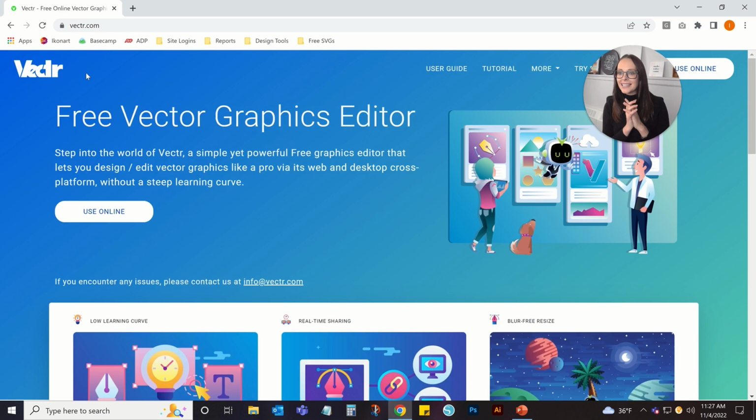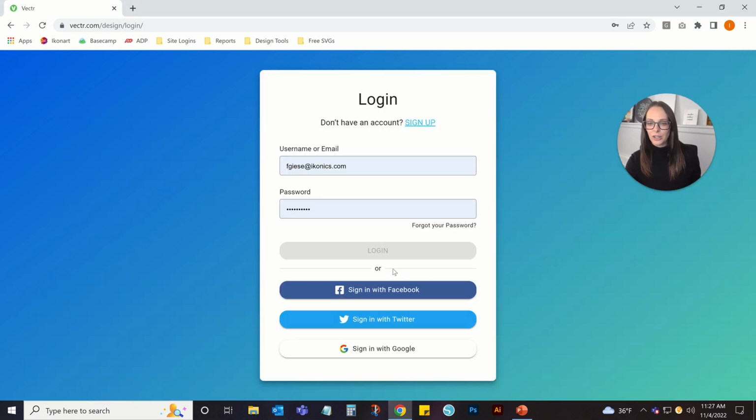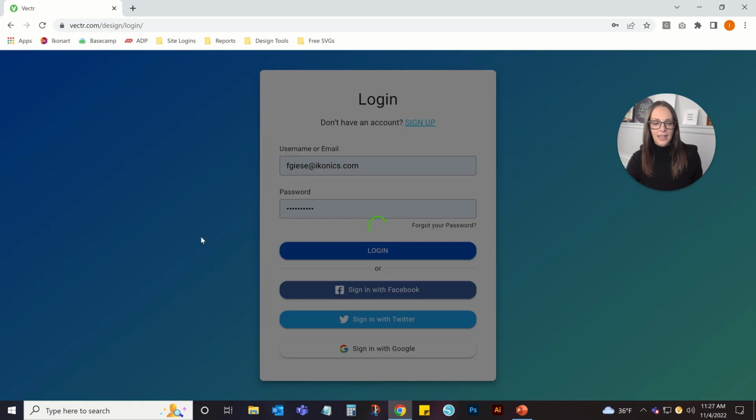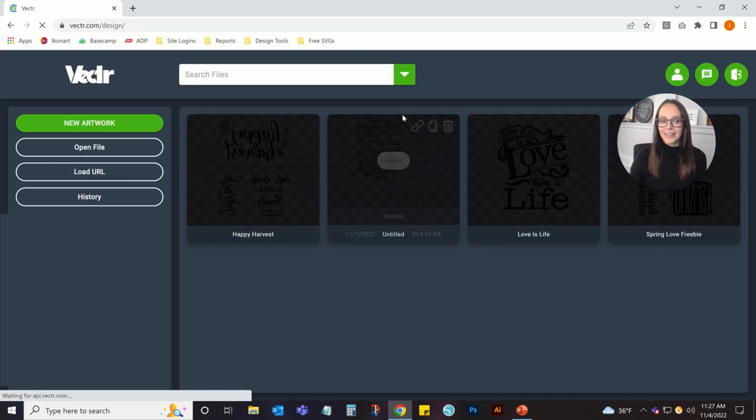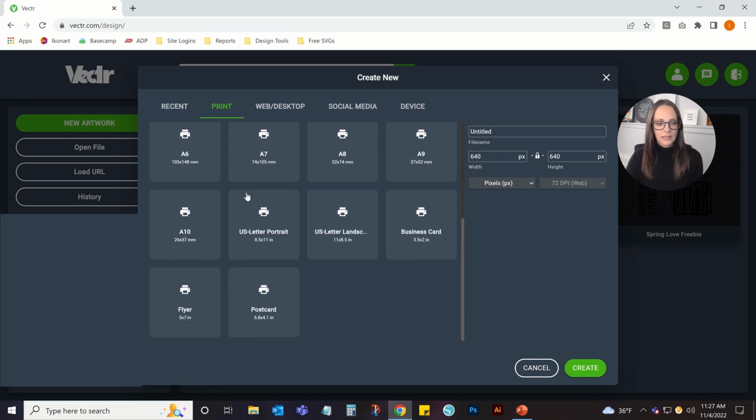So once you have that downloaded, you can open Vectr, and it's just vectr.com, super easy, and create an account or log in if you already have an account. I'm just gonna log in, and then you can open up your file. So I'm just gonna select new artwork, go to print, 8.5 by 11, and create.